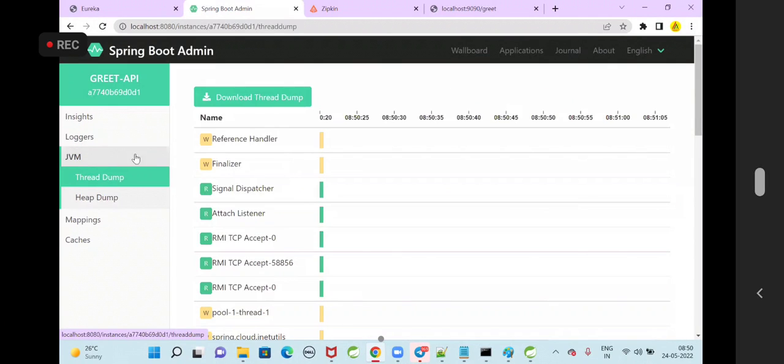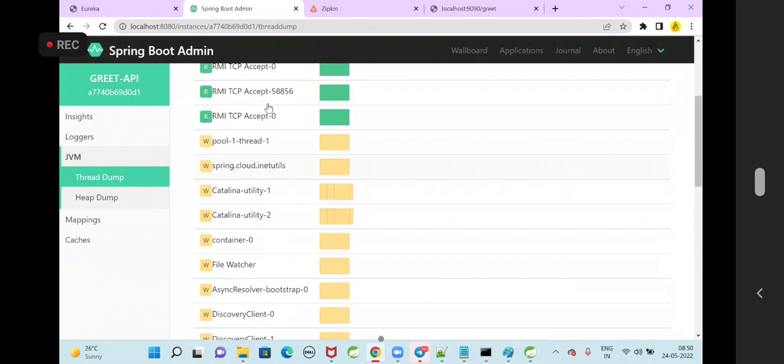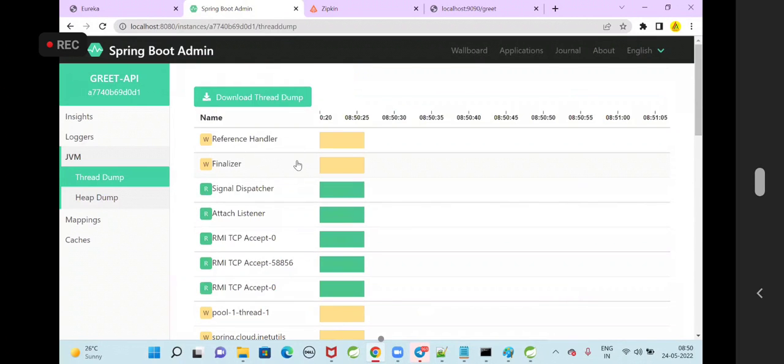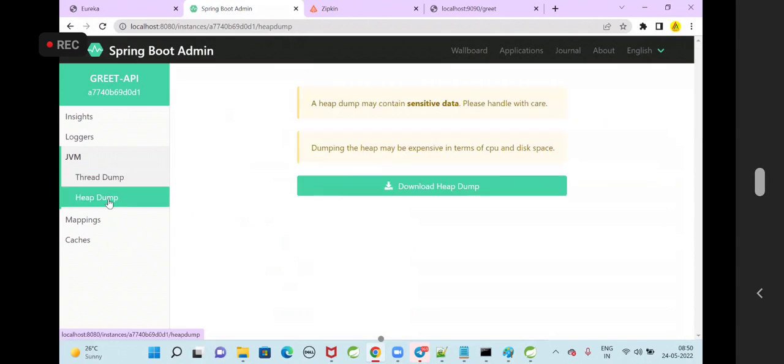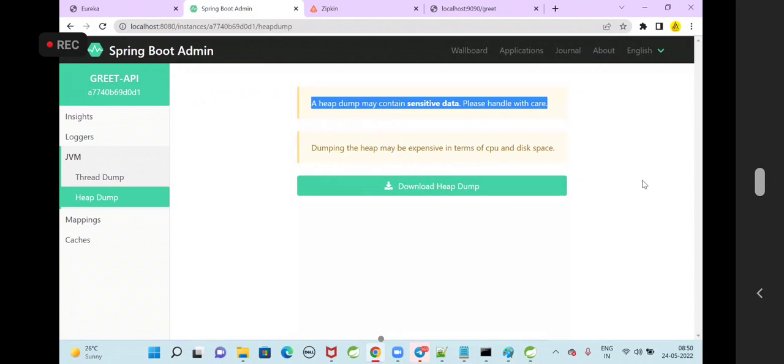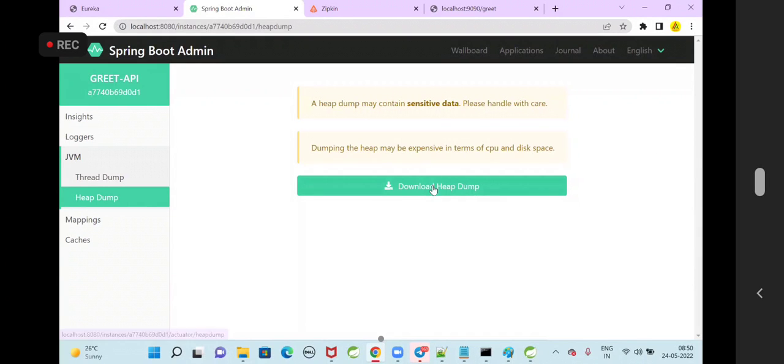Now go to JVM. You can download the thread dump of your JVM. That means how many threads are running in the JVM for our application. Download the thread dump. Heap dump: download the heap dump. Heap dump is sensitive data. All the objects which are created in the JVM heap we can also download by using download heap dump.